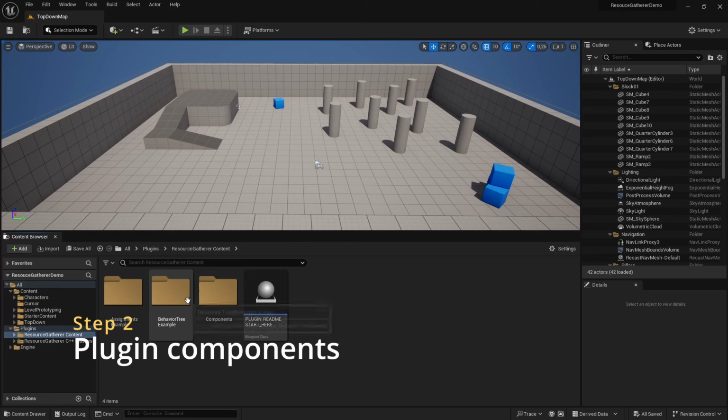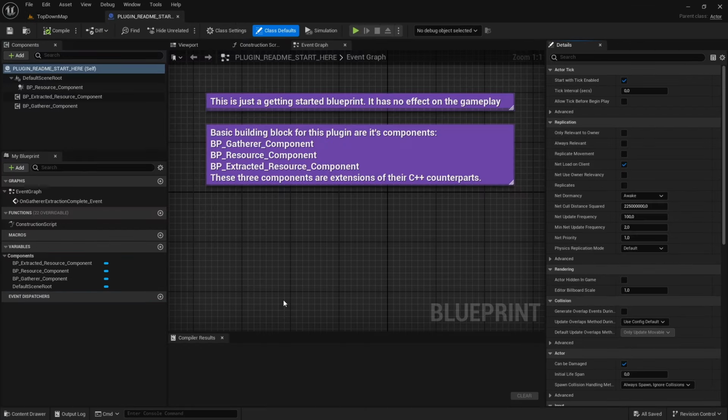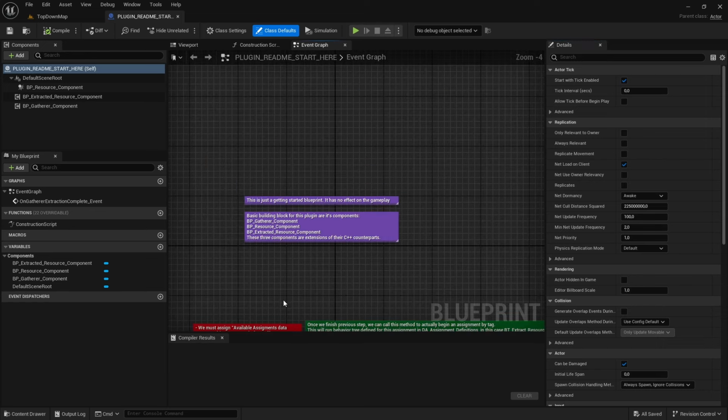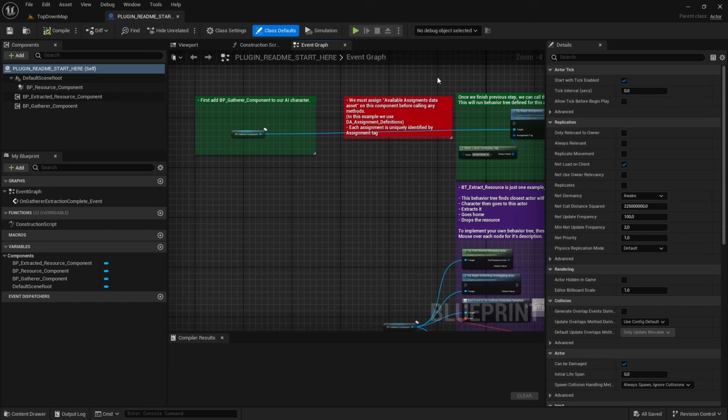First, we'll take a look at plugin's content folder. Here we will find the plugin README, detailing the plugin components and how they interact. As we can see, we have three main components. BP Gatherer, which we add to AI character to have it behave as a gatherer. BP Resource, which we add to any actor that should be gatherable, such as wood and stone. And BP Extracted Resource, which we add to any actor that is spawned when gathering is complete. In this README, we will also find detailed information on which functions are available on these components.